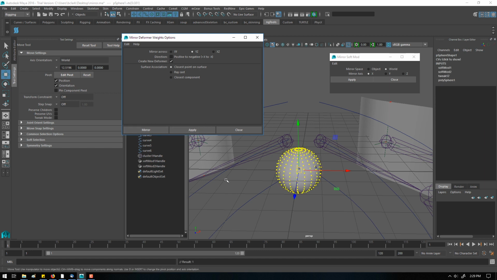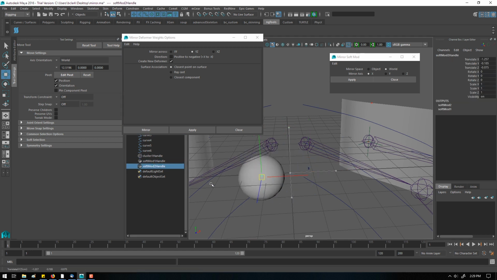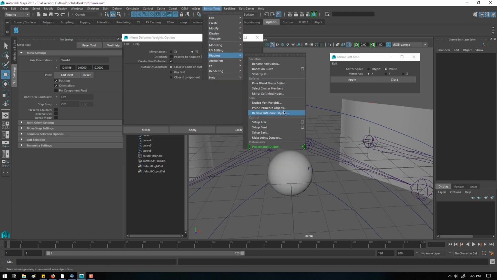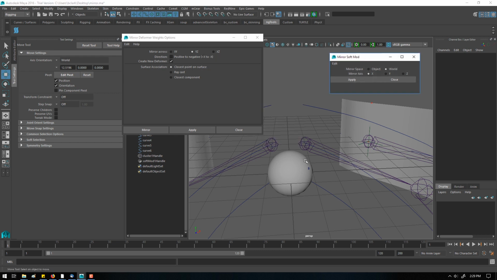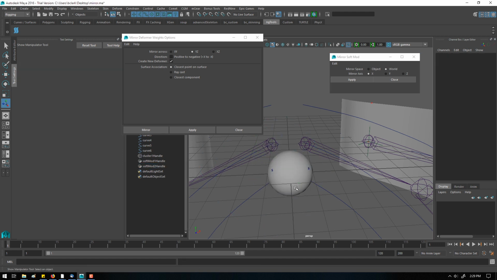So I'm going to hit mirror, and I grab the soft mod handle and move it around, and you can see that it doesn't match. It's not correct. The mirror deformer weights really doesn't know what to do with the soft mod that's been placed at the origin. But luckily, under bonus tools, there is a rigging utility that will let you mirror soft mods. You can use this mirror soft mod node, select the handle you're trying to mirror, pick what space you want it to be in, and hit apply. And now you actually have the ability to mirror soft mods across the object.